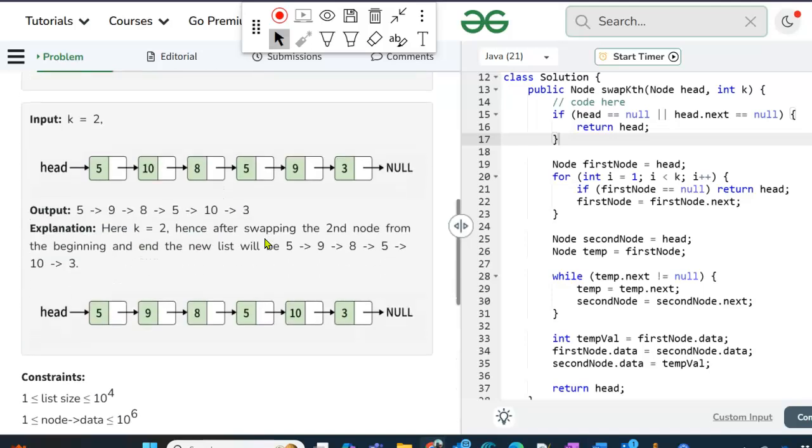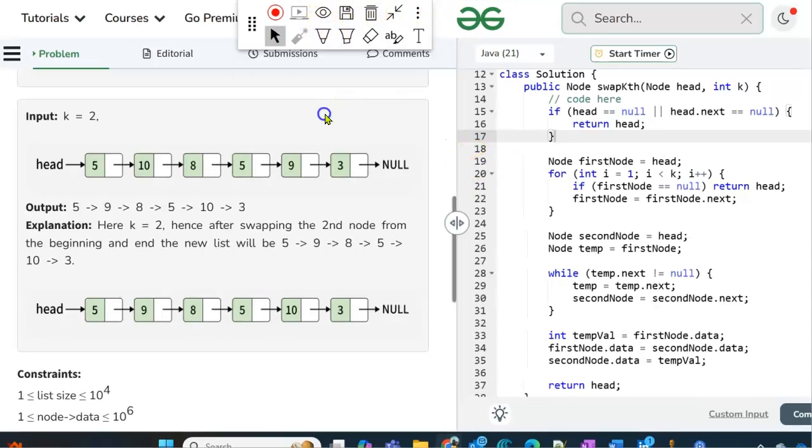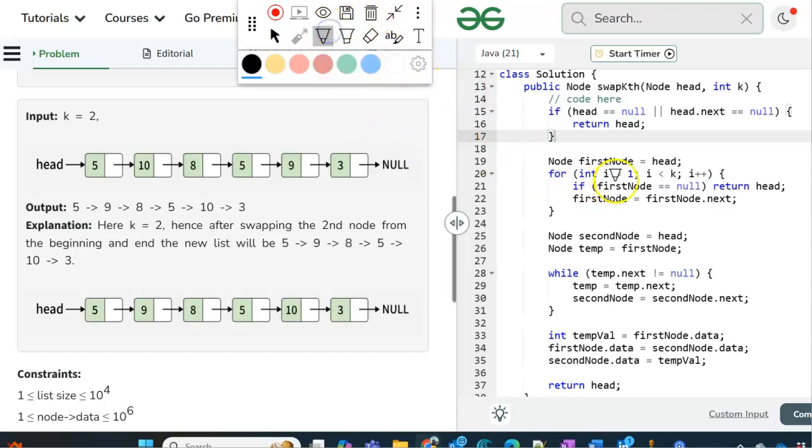All right. Let's look at this second example here. I need a pen for this. All right, let's start here. If the head is null, then just return it. There's no list. If head.next is null, we have a one element list, and there really isn't anything to swap there, so just return the head as well.